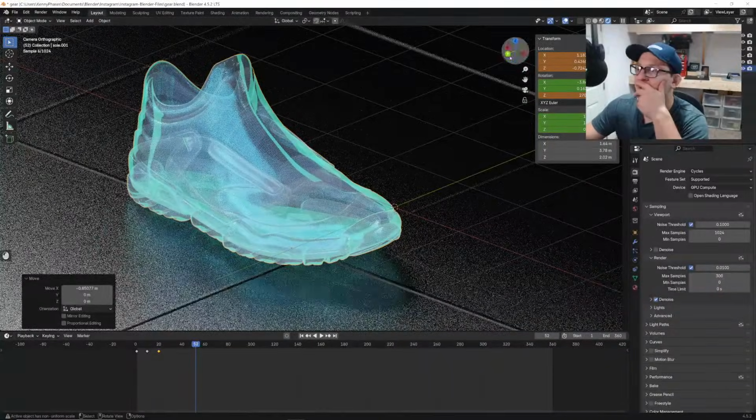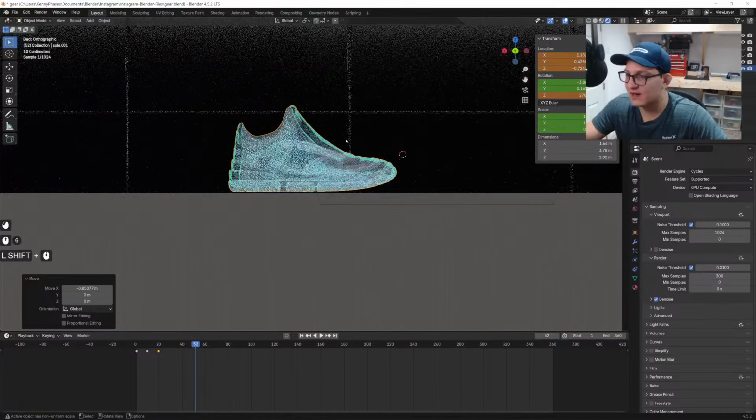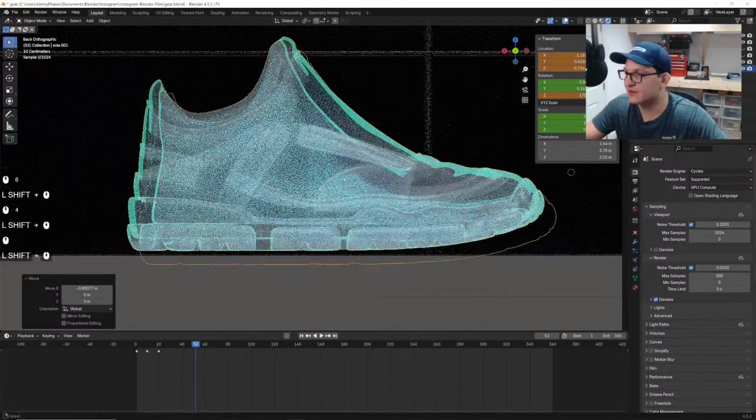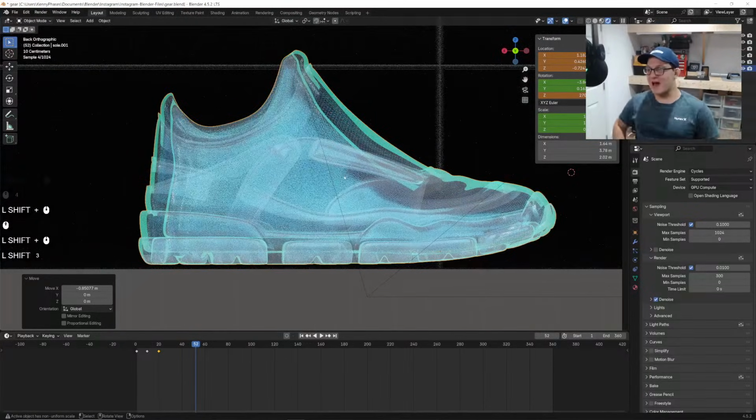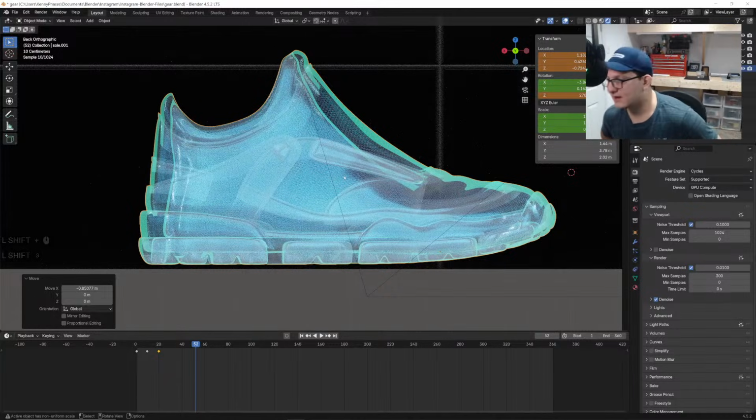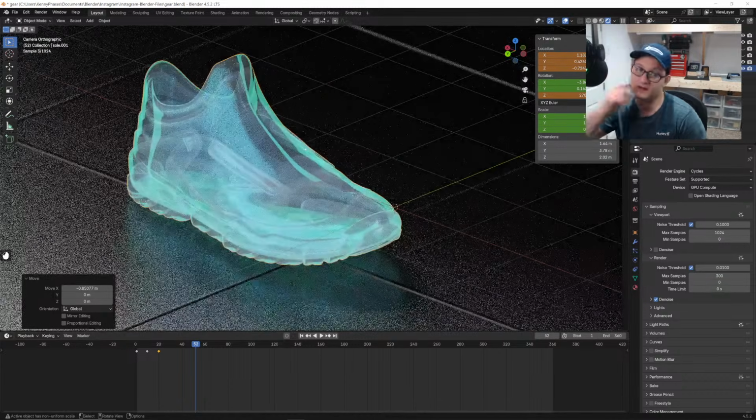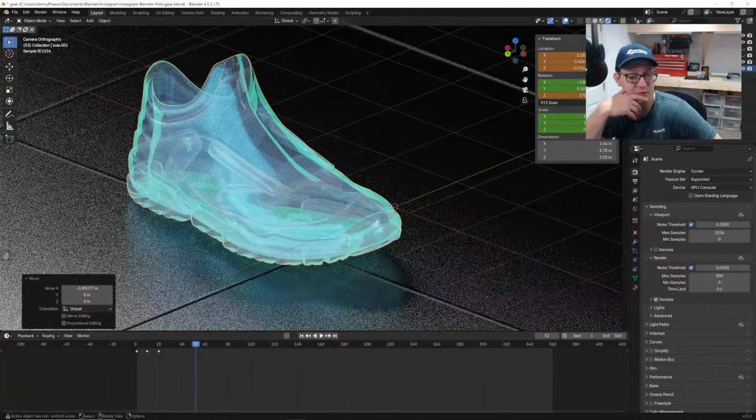There we go. That's cool. A little X-ray version of this shoe here. Nice, solid modeling skills by Kent. So there's another great example of what you can do with a shader like this. This looks really, really neat. What do you guys think? I think it looks cool.